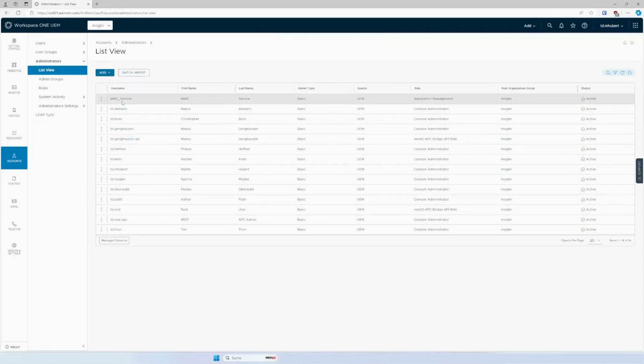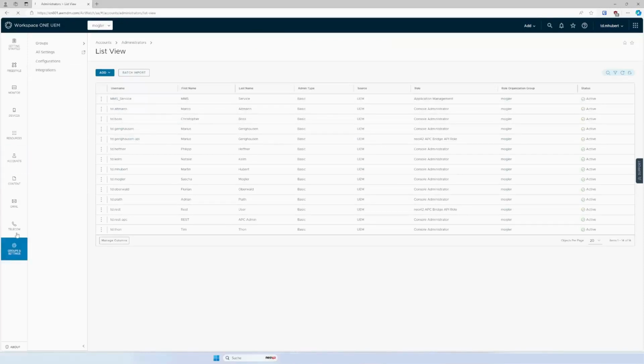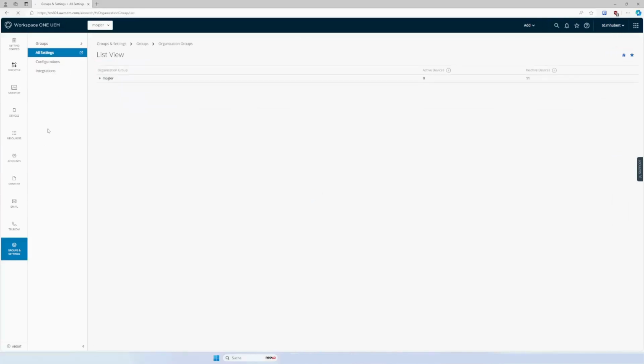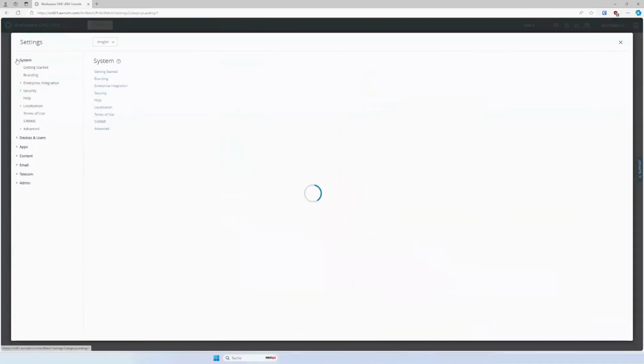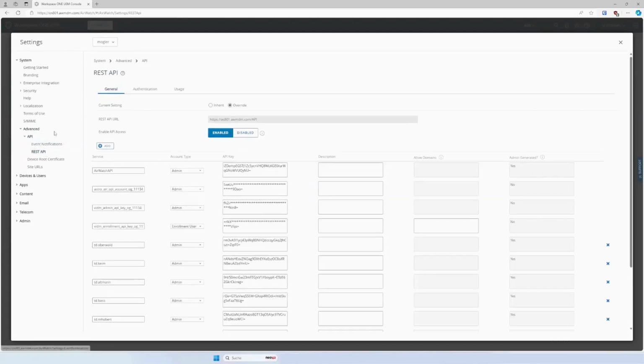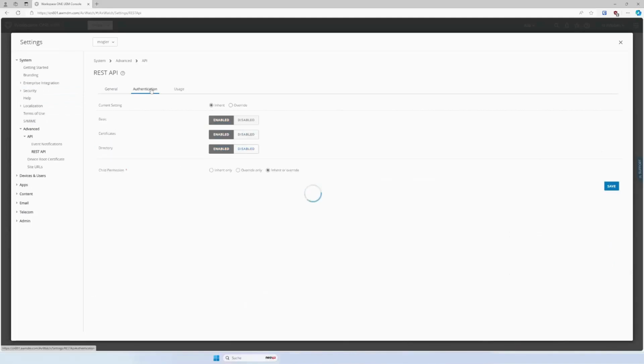After successfully setting up our account, we need to also have an API access key. Go to Groups and Settings, All Settings, System Advanced, API, REST API. Make sure your API access is enabled and that Authentication Basic is also enabled.